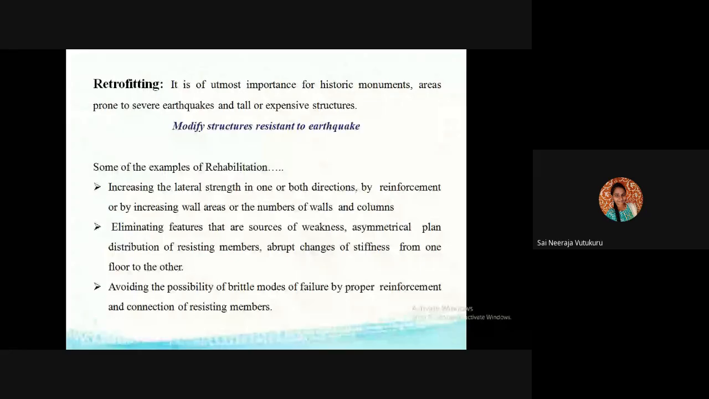For structures, laterally we can provide strength by adding some walls, if not columns, and eliminating some weak planes and asymmetric planning. Whatever planning we do for any kind of building, we should have symmetrical planning. If it is asymmetric in nature, for example if you're having more overhanging parts in the building design, it leads to an asymmetrical distribution. So whatever moments are generated lead to abrupt stiffness generated at the beam column joints. In order to avoid that, we can use these kind of retrofitting methods.